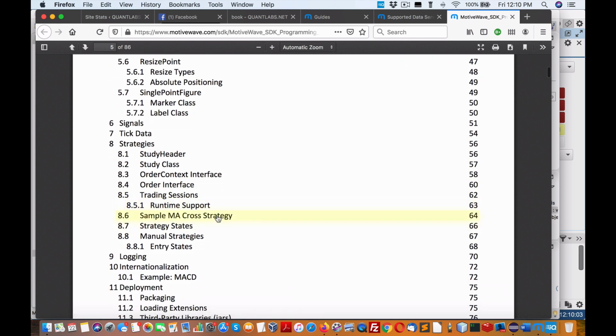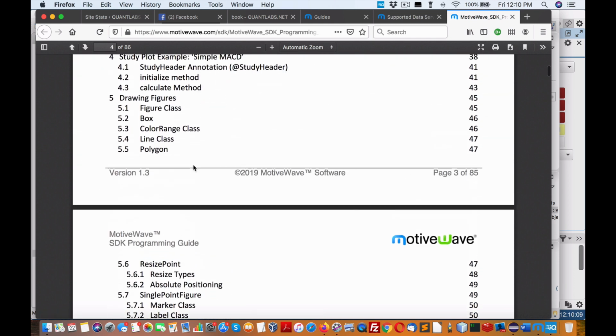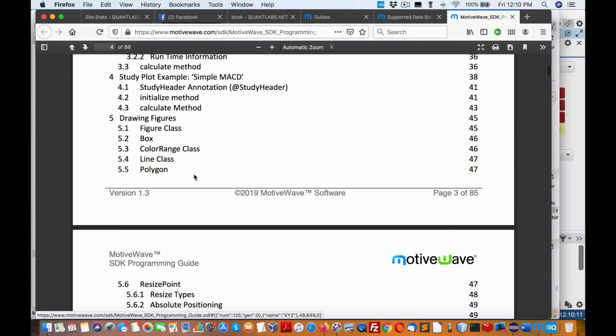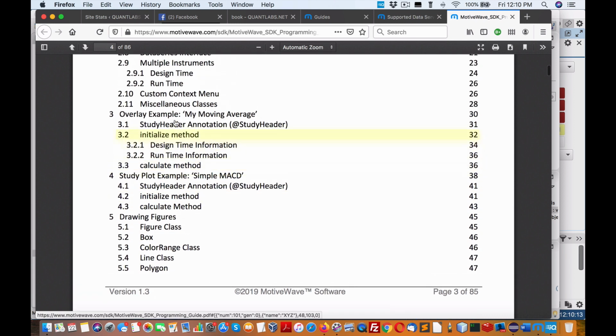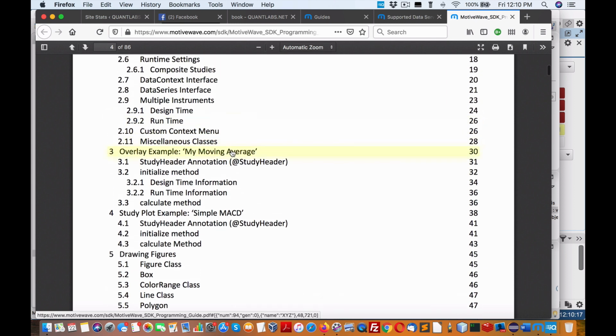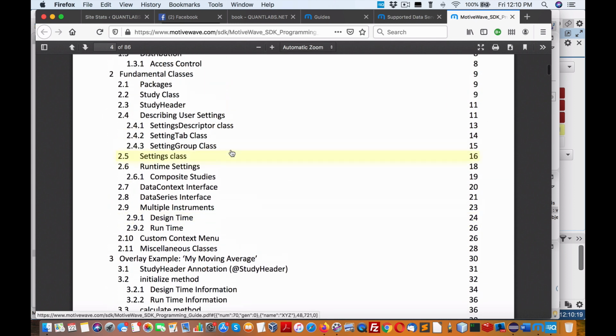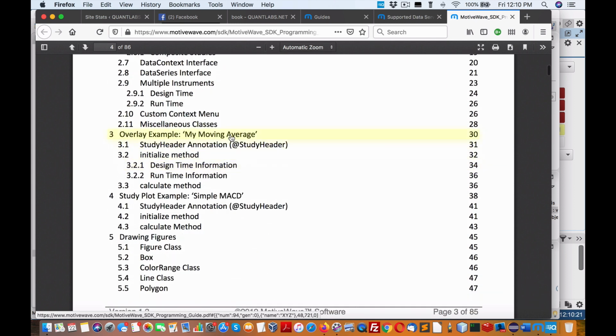So here we have this set of strategies and studies I want to show. We have here our strategy called My Moving Average. Let's just take a look at that one.